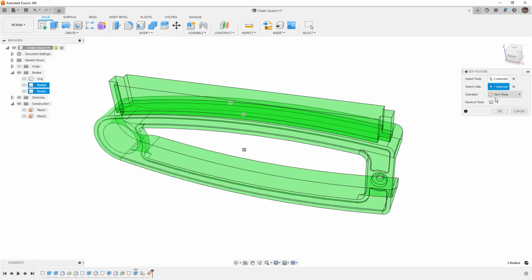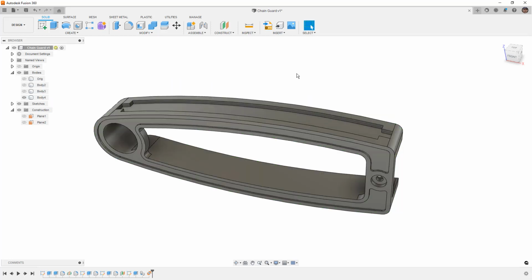Now I should also note that this creates a new body. We could use things like join, cut, and intersect in here as well. They get a little bit trickier than using combine, but it does give you a few more options because you can use things like offset surfaces or planes as those tools that you can use to create your new geometry.